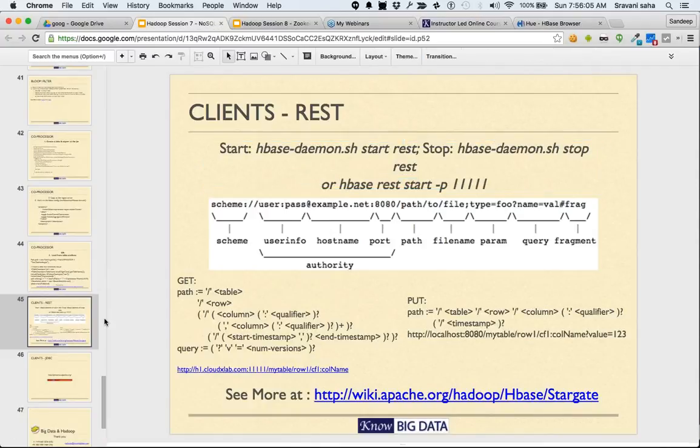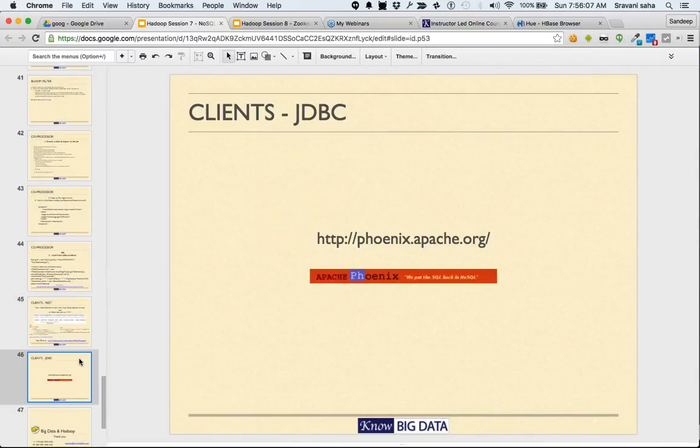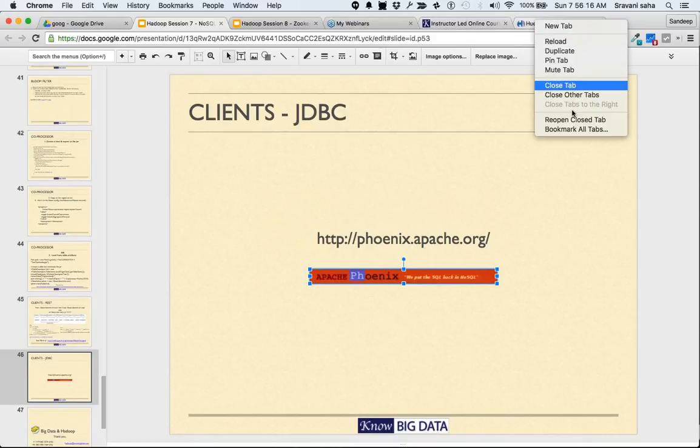That was our REST interface. If you want to connect to HBase using SQL, you can use Phoenix. Phoenix is also installed in our server.